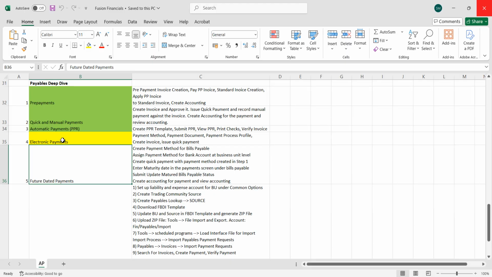Future dated payments are like we'll be creating some invoices now for future dates, and those invoices will mature on future dates, right? We'll create an invoice today and it will mature on a future date, maybe after 10 days. And we can do the payment only after 10 days.